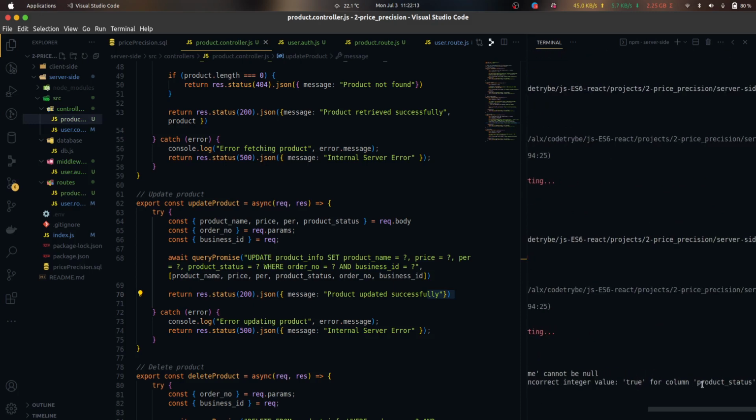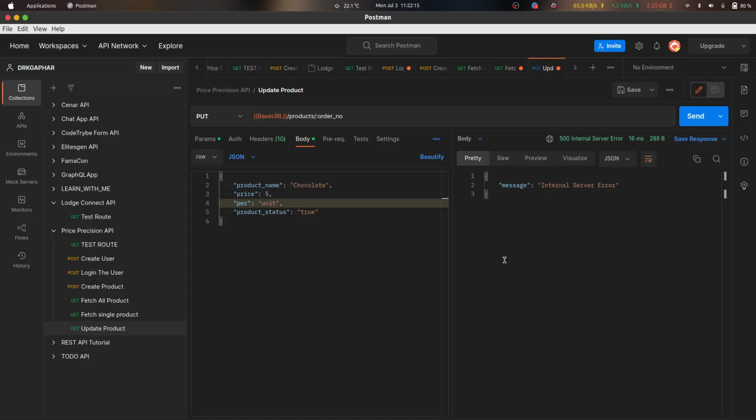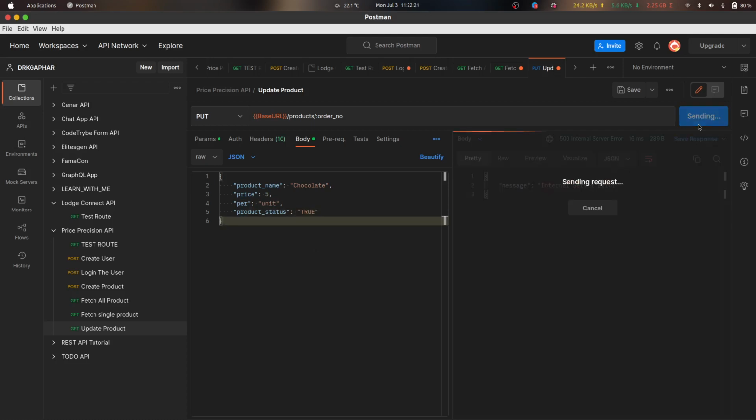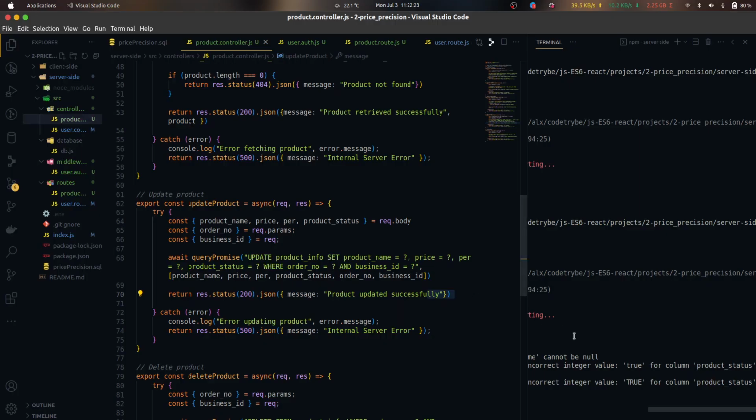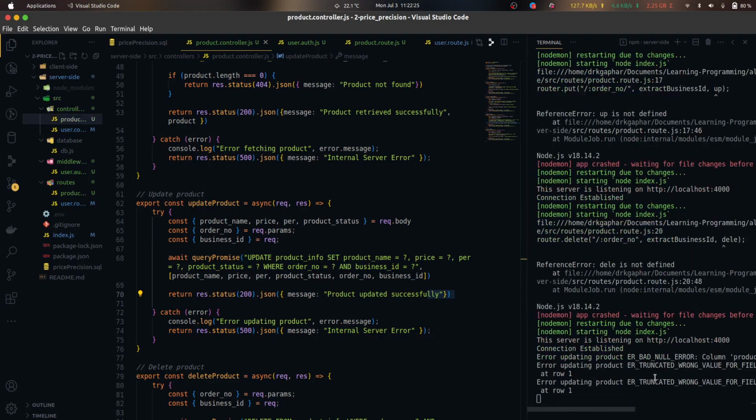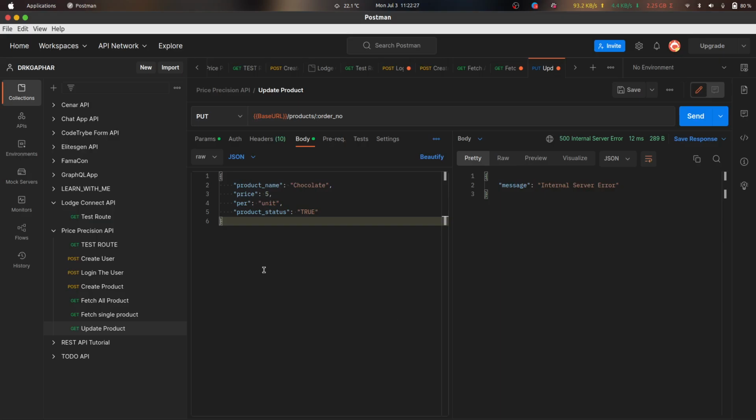Incorrect value, true for column product status. Okay, let me write it in capital letters. Probably that's what it's expecting. All right then, so let's send it now. We are still getting the same error. What's the value of true? 1, right? Yeah, product updated successfully.